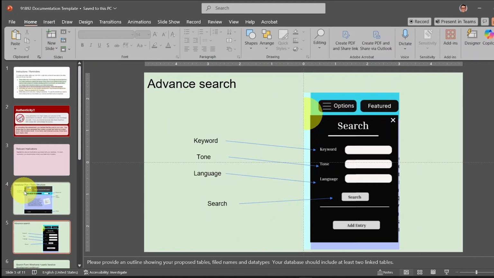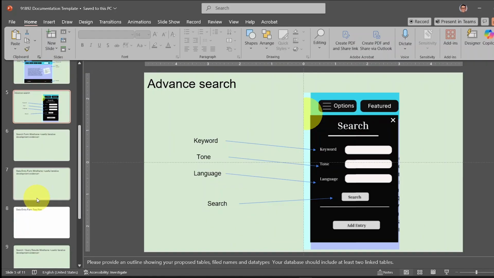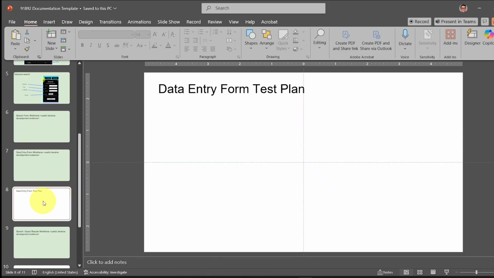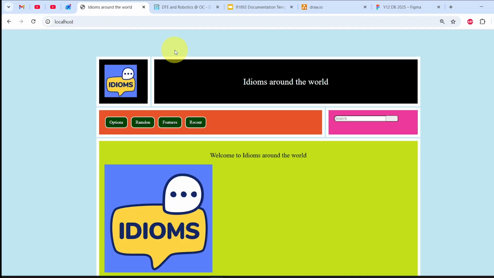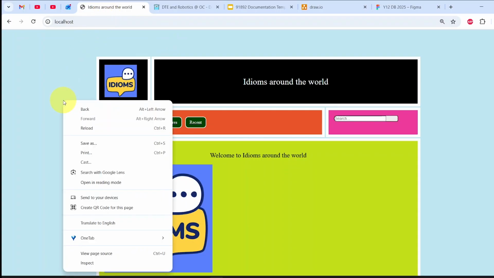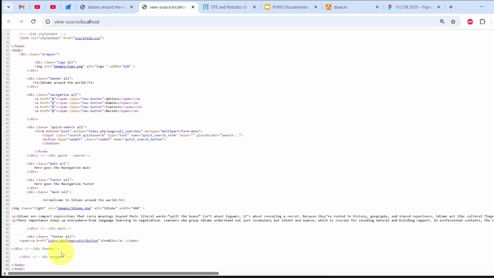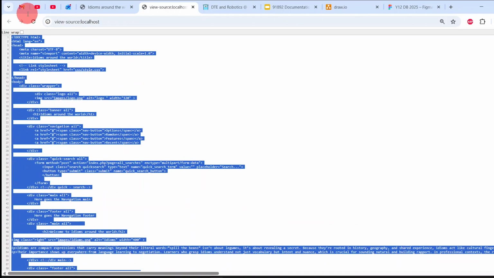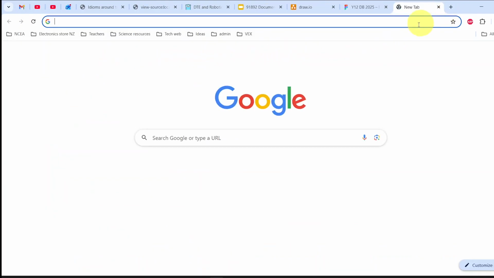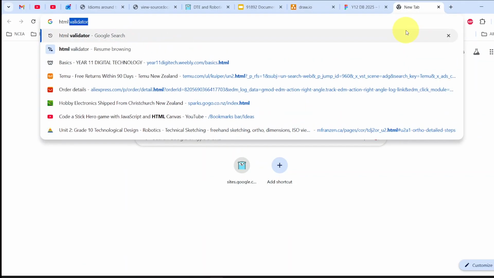Now we are going to include some evidence of our testing, what we have until now. For testing the website, first of all, we need to find the coding. Just in your website, right click, and you are going to say view page source. We got the rendered coding. We are going to select all of it, copy, and now we are going to find an HTML validator.